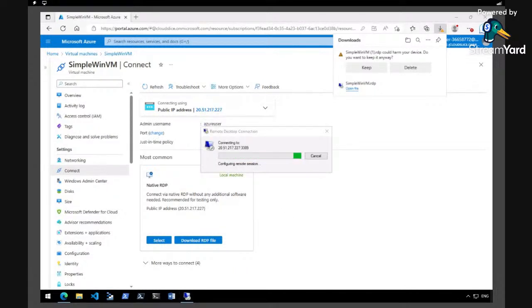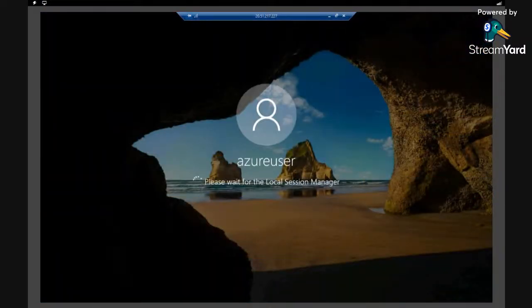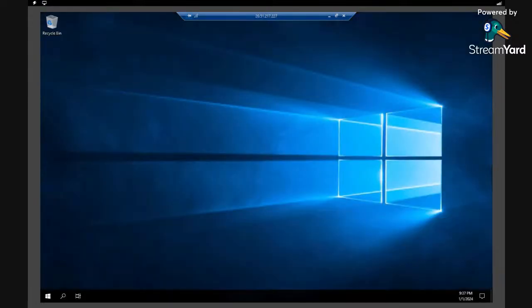Click yes on that warning certificate. And there we have it. We're logging into our virtual machine. Next thing we're going to do is let this load up, and we're going to configure an outbound security port rule to deny internet access on the virtual machine. So let's give it a minute or so to get the desktop here, and then load up Server Manager, and then we'll close all that out.